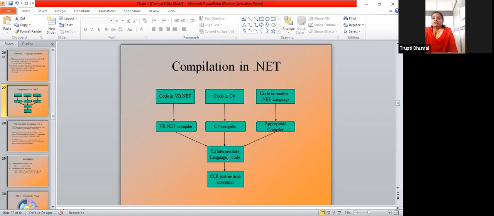So for that purpose, we can see that each and every language has its own compiler, but they are converted into the basic machine language code, which the CLR, the common language runtime, then handles, and the compilation or execution happens just in time. So this is your compilation in .NET.